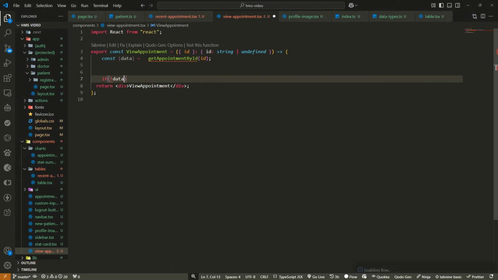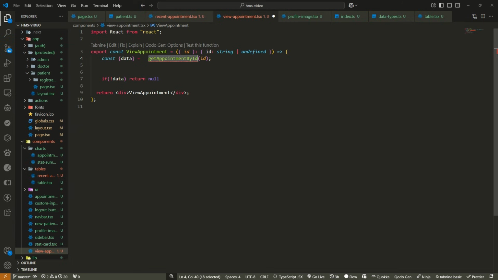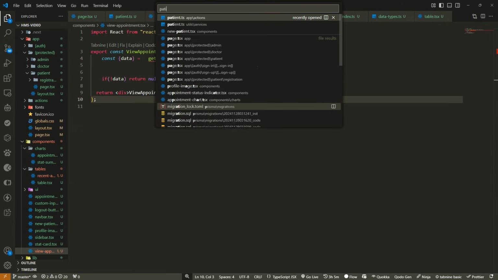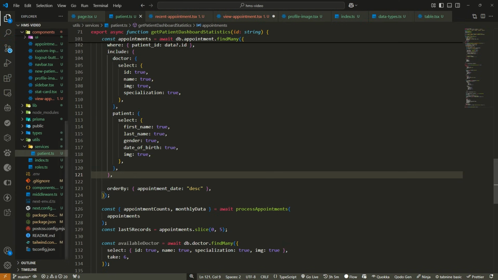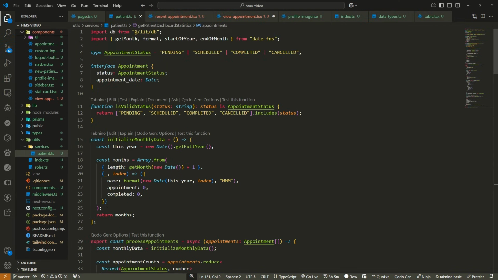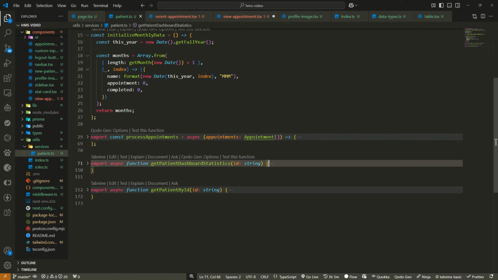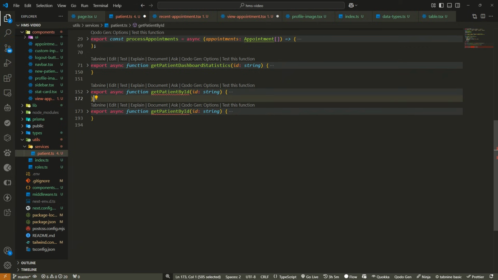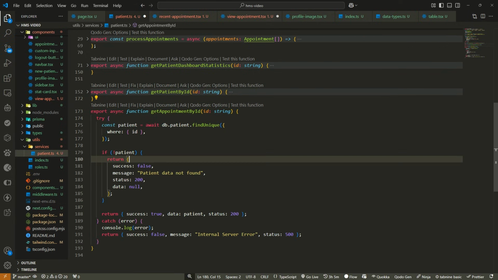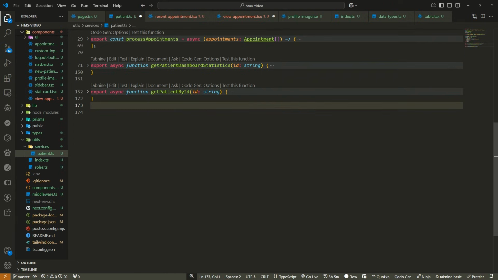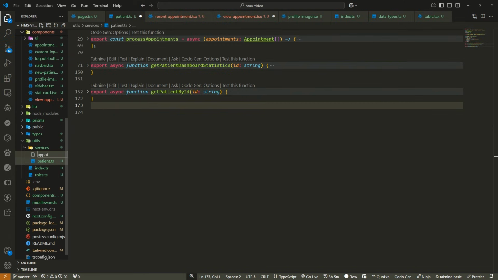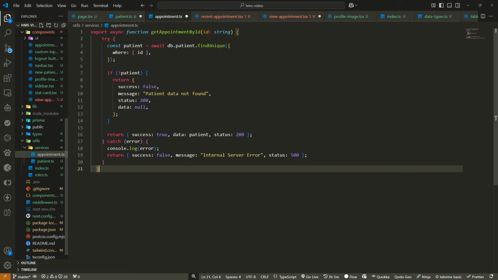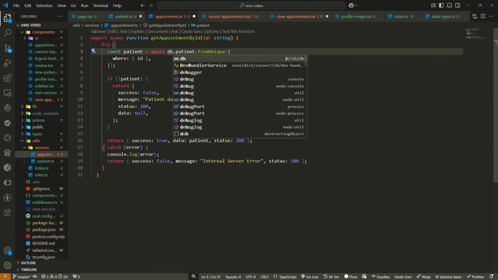If there is no data, we'll return null. But if there is data, then we'll return something. So let's go to the patient service, patient. Great. We have a lot of things going on here. So maybe I will just duplicate one of these and call it getAppointmentById. To structure the code, I will put in another service and call it appointment.ts, and I'll paste this. So getAppointmentById, import db.